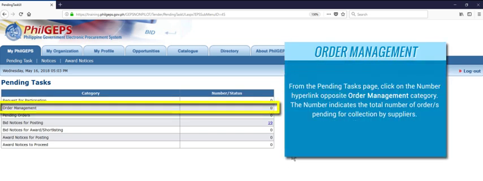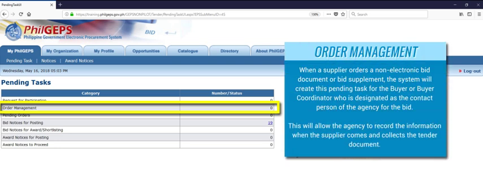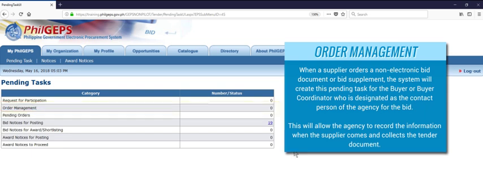From the Pending Tasks page, click on the number hyperlink opposite Order Management category. The number indicates the total number of orders pending for collection by suppliers. Note: when a supplier orders a non-electric bid document or bid supplement, the system will create this pending task for the buyer or buyer coordinator who is designated as the contact person of the agency for the bid. This will allow the agency to record the information when the supplier comes and collects the tender document.